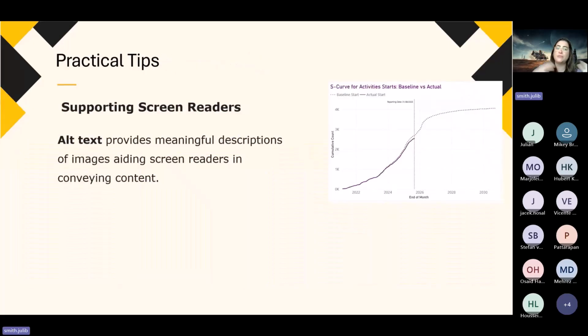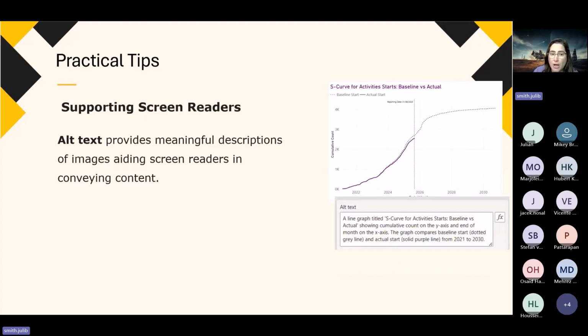So now let's see some tips that will help us to follow those core principles. So first one is support screen readers. We should provide alternative text for all non-text elements in our report. Alternative text provides a meaningful description of images, and that will aid the screen readers in conveying what the content is. So I have here, for example, this chart, and I have the option to type in what the alternative text is. And if you do that, there is a limit of 250 characters.